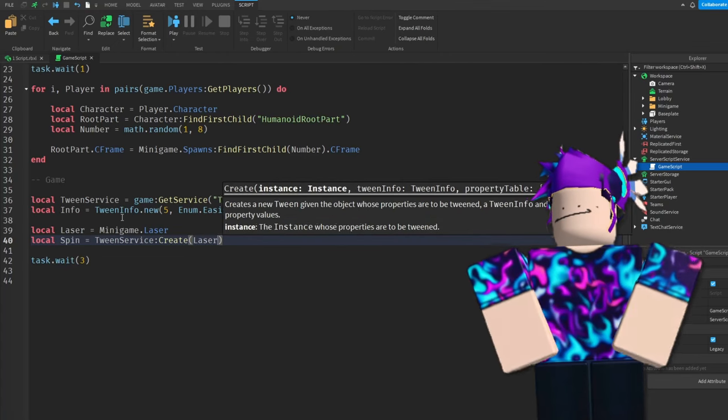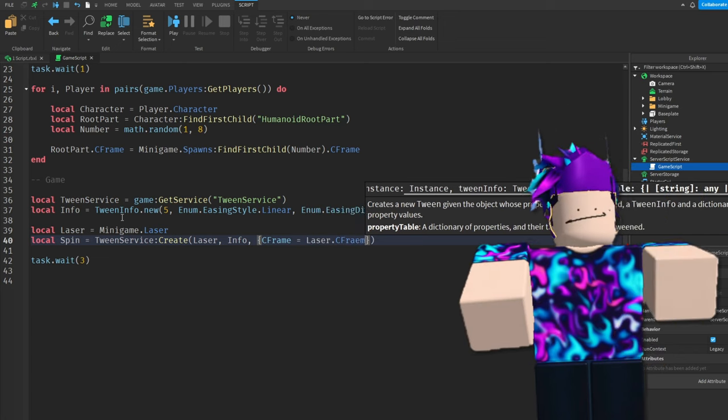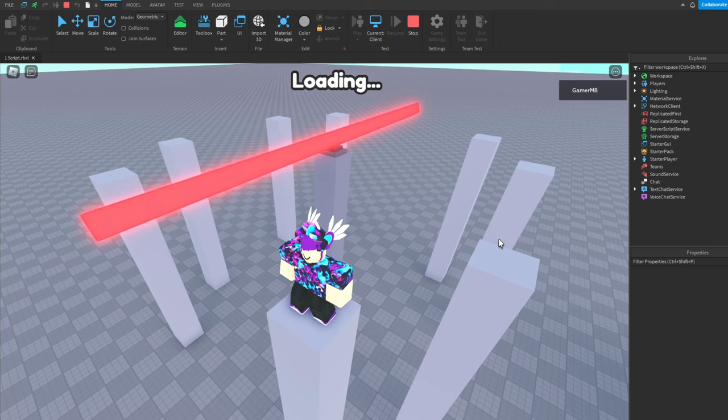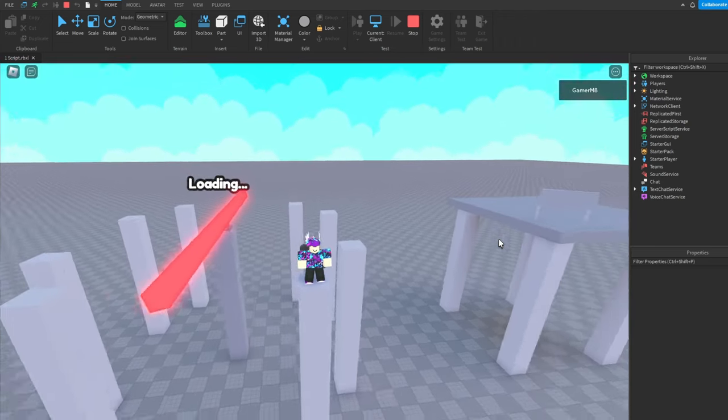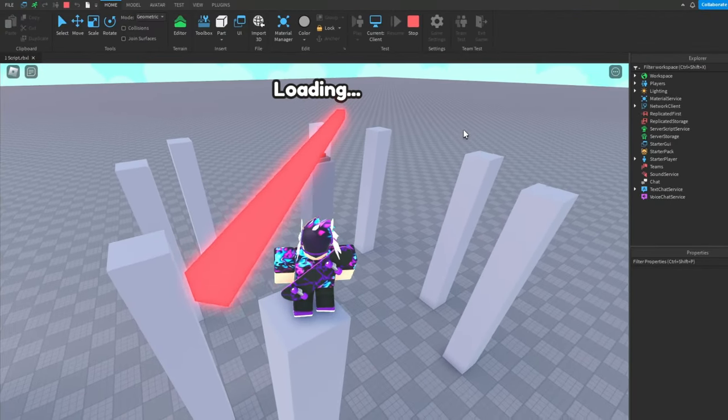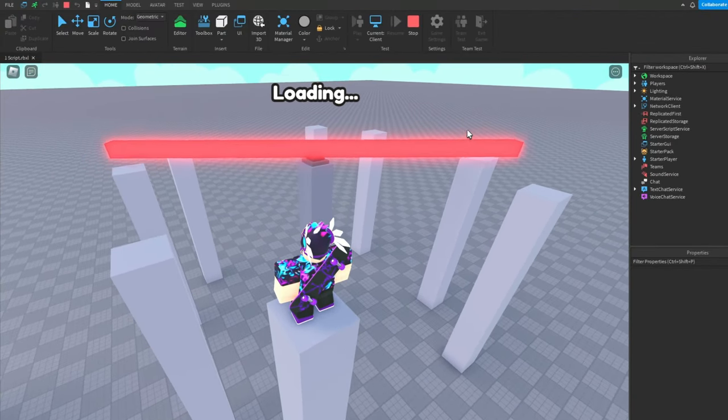So we're going to tween the laser's rotation by using CFrame.Angles and math.rad, which will rotate it by 180. It should be working. Wait. Oh my god, it's spinning the wrong way. There we go, it's working now. Now we just need it to kill us when we actually touch it.